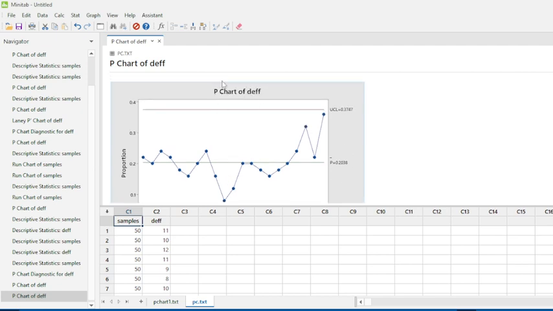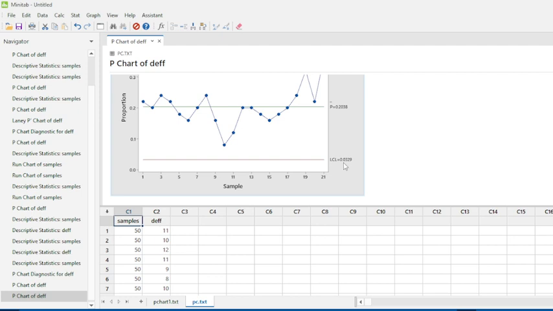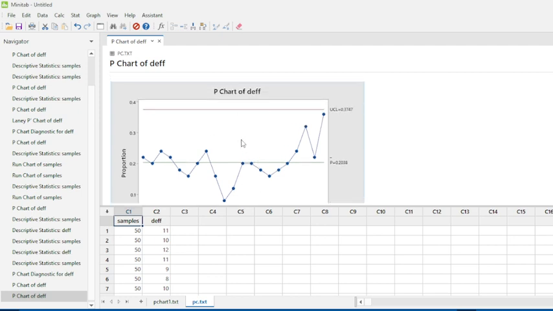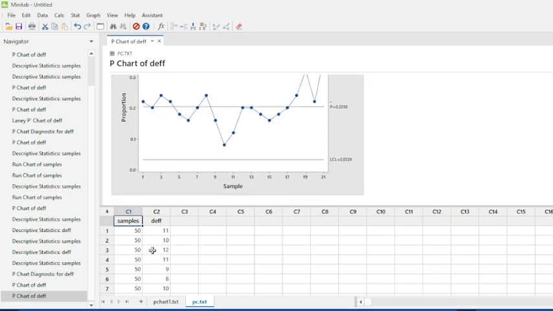Remember, the p-chart gives the proportion of the defects. As we see here, the upper limit is 0.3747, and the lower is 0.0329. So that's the method: how can we do a p-chart when the samples are equal? It's very easy. But when the samples are not equal, there is more than one method to do that.